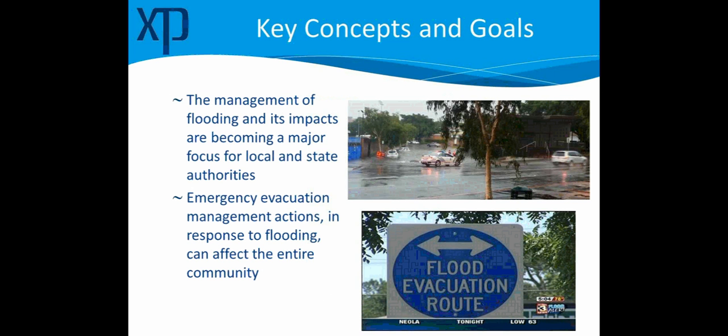This photo here on the right shows a typical scenario of flash flooding caused by surcharge into low-lying areas, and is affecting roads and access. And it's this sort of event that's causing the management of flooding and its impacts to become a major focus for local and state authorities. So we're seeing emergency evacuation plans and emergency evacuation management actions in response to flooding become more important, particularly when they affect the entire community.